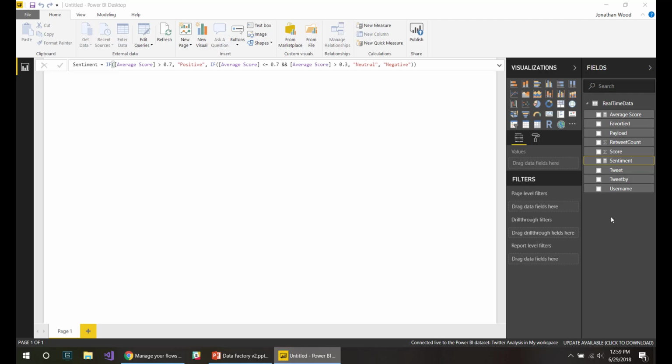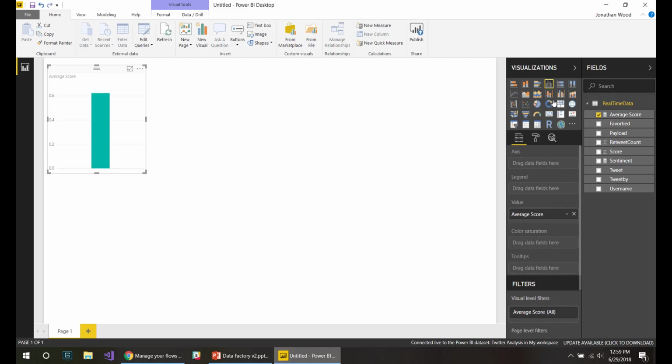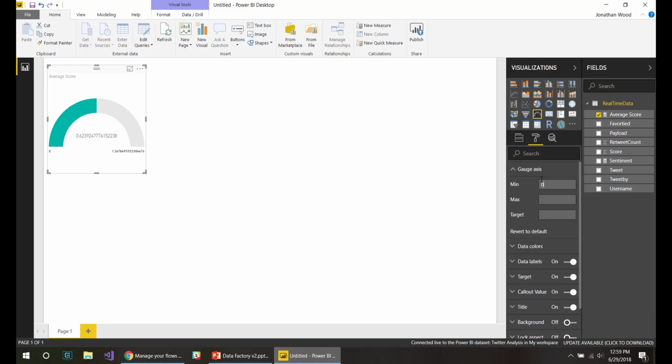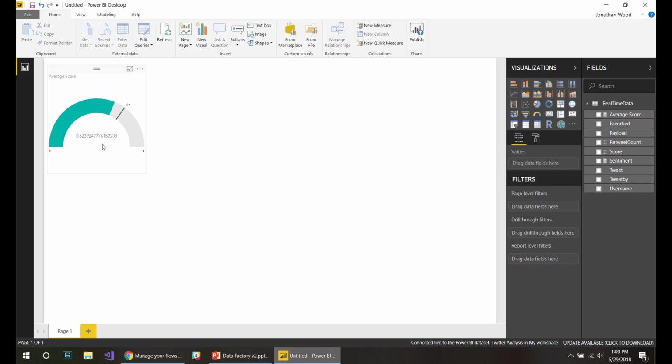And now I can do some visualizations on these things. So let's look at the average score. I'm going to mark that as a gauge. Then in here, I'm going to do minimum of 0, maximum of 1, and let's try to do a target of 0.7, 70%. You can see the average sentiment of the World Cup tweets hasn't met our target of 70% yet, and it's around 62%, so it's pretty decently neutral.